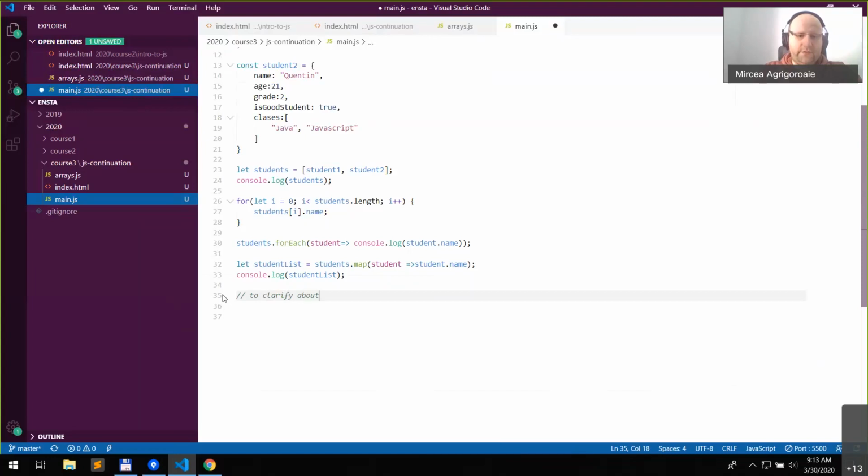Clarify about strings. Okay. So are object literals clear to you? Do you understand what you can do with them? Okay, please tell me the question.